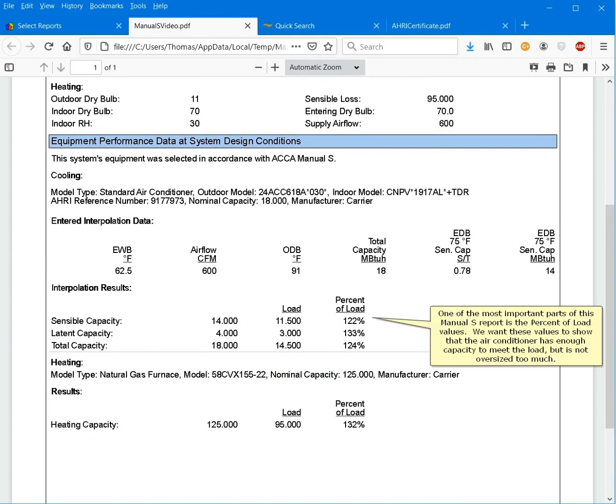One of the most important parts of this Manual S report is the percent of load values. We want these values to show that the air conditioner has enough capacity to meet the load, but is not oversized too much.